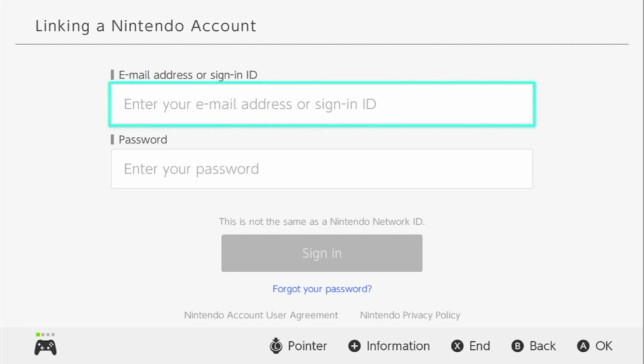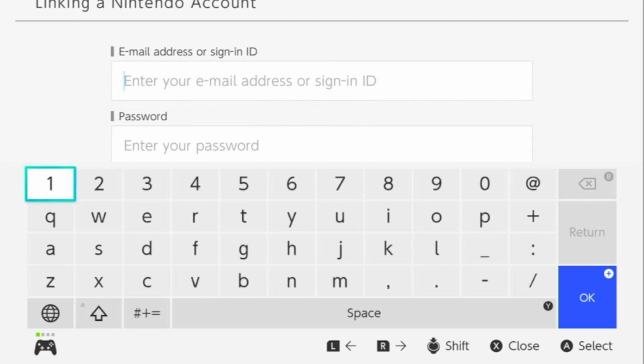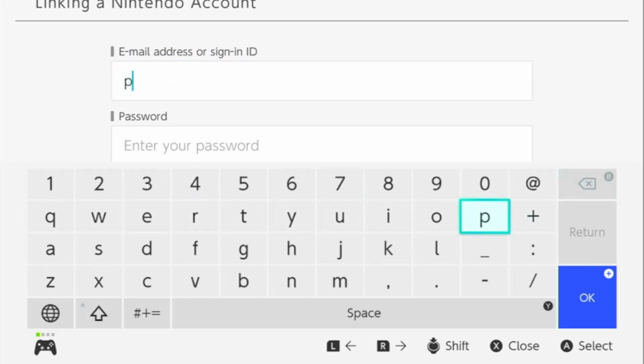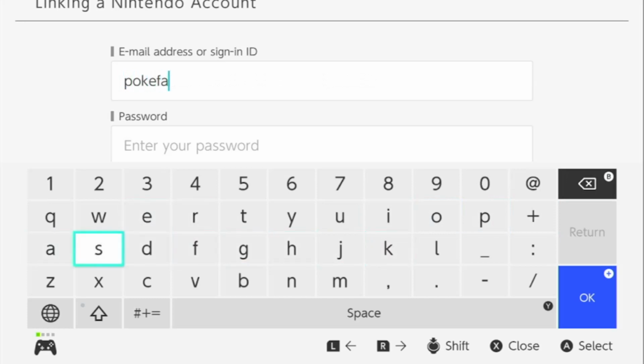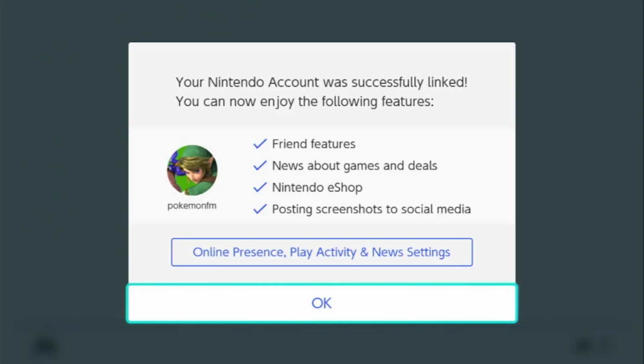And then it will ask you if you want to link this to a Nintendo account. Now, you already created your new Nintendo account for Australia. So all that you have to do now is link it. It's going to ask you to sign in using an email address or sign-in ID. You did that, so you just do it. You put your email in and you link it.